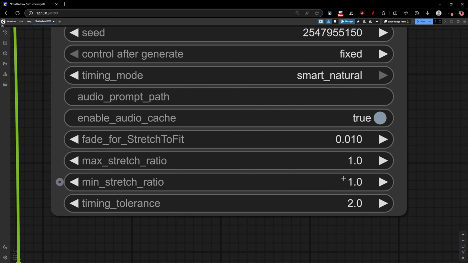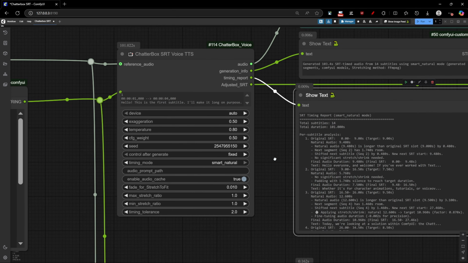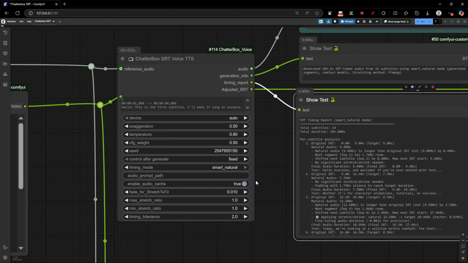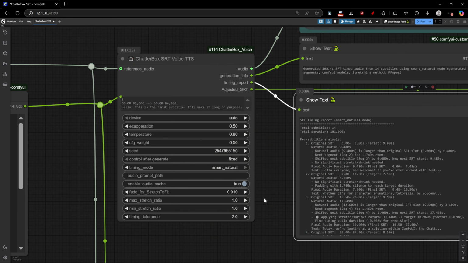Now, here's a special use case. Set both min and max stretch ratio to 1.0. This disables all stretching or compressing. The audio plays at its natural speed. If the audio is shorter than its slot, silence is added to fill the gap. But if it's longer and there's no room to shift, the audio is truncated to fit the time.